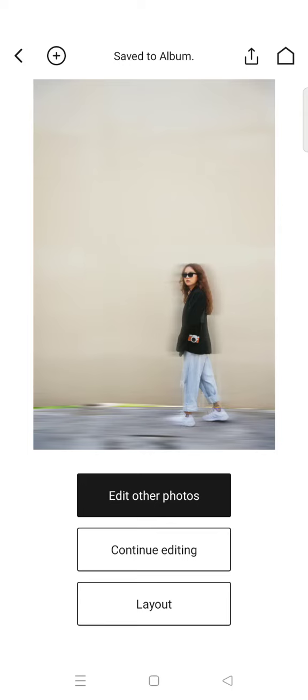Okay guys, so that's all for me. That is how you can create a motion blur photo in EPIK. I hope this video will be helpful to you.